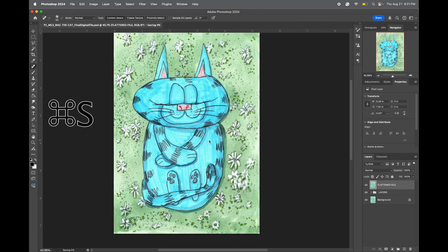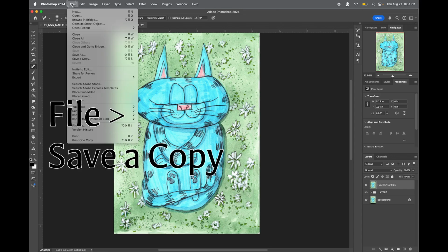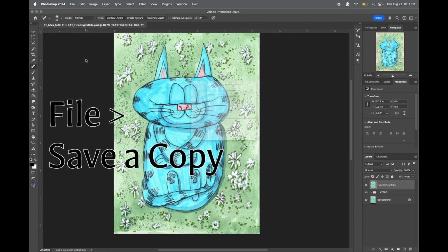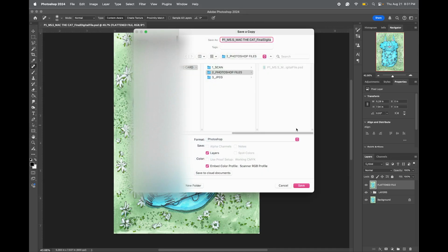I'm going to Command S to save. And now I'm going to File, Save a Copy, because now I want to create a JPEG. JPEG is a universal file that any digital device can open. A phone, a tablet, computer, across Mac, across Windows, any platform can open a JPEG. Photoshop files, only people who have Photoshop installed on their computers can open it. So that's why we are creating a JPEG now.